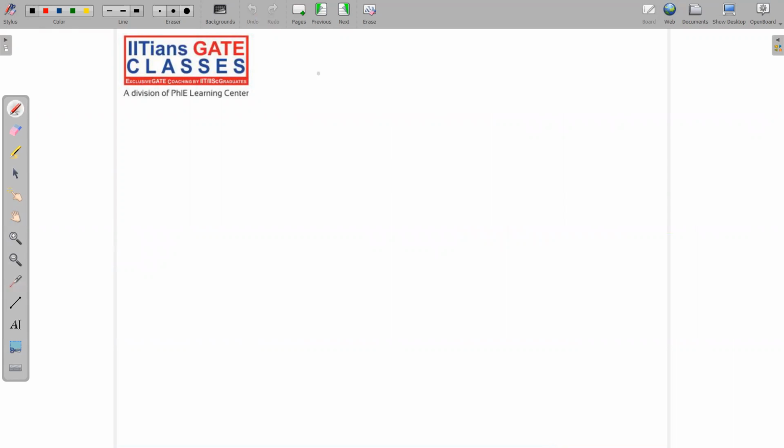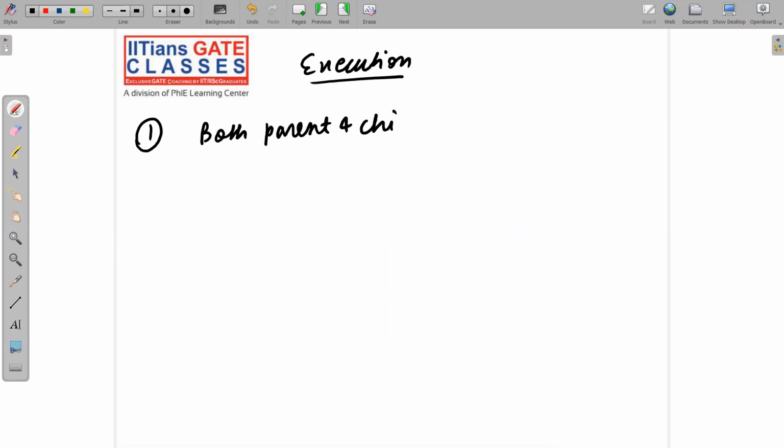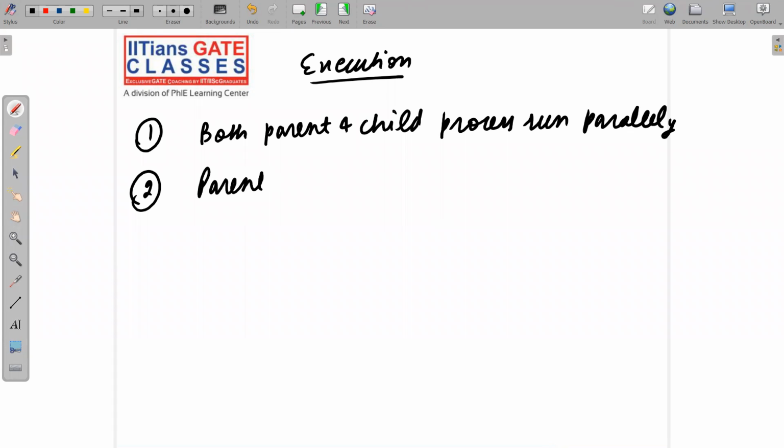Now the next question comes about the execution part. What are the possibilities? The first possibility is both parent and child run parallelly. The second is the parent waits for the child for its termination.